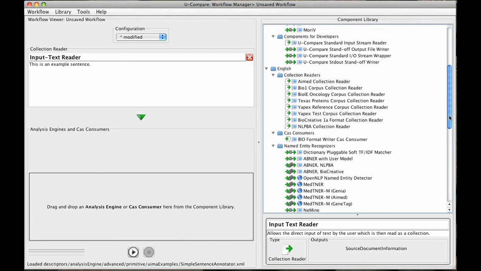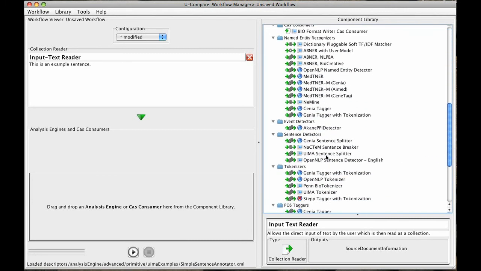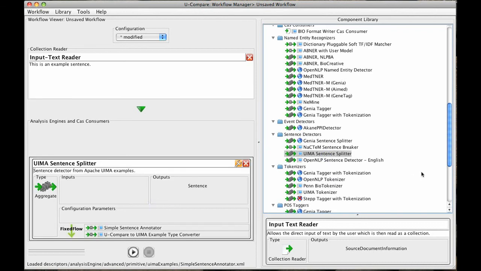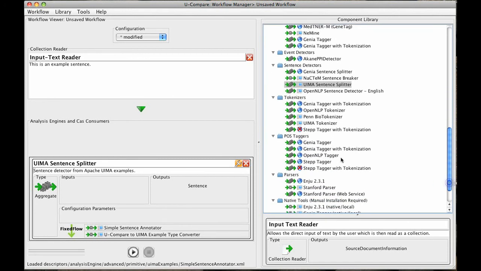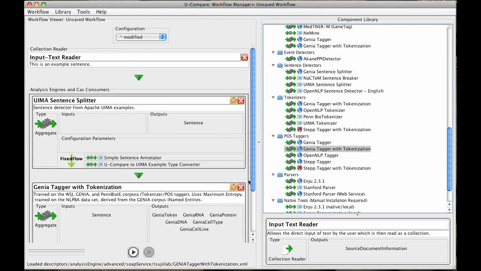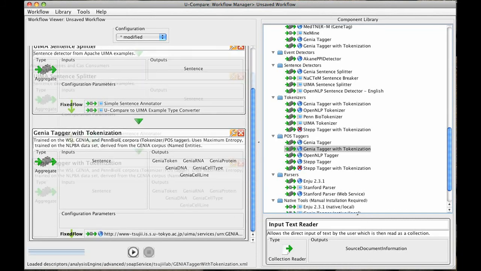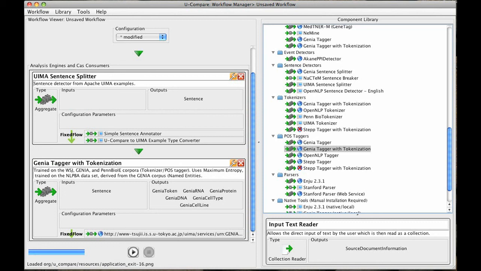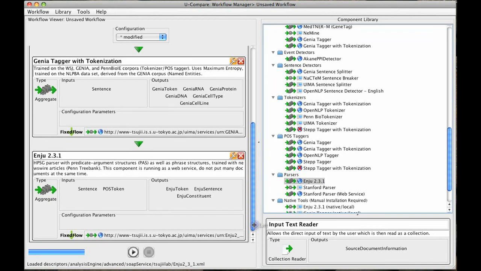The next component we will add is the UEMA sentence splitter. Drag and drop it into the workflow viewer. To this, we will add the Genia tagger with tokenization component. Just drag it into position following the sentence splitter. Finally, we add the NGU parser component. Drag and drop it at the end of the workflow. And that's how easy it is to construct an HPSG parser workflow via UCompare.